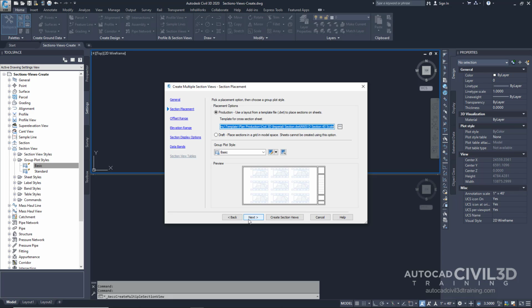Now we're going to specify a plot style and a layout template. On the section placement page, you specify how the section views are displayed and arranged in the sheets. Select a template, viewport scale, and group plot style. Under the placement options, we're going to leave it on production. Now note that the draft option right here creates section views in the current drawing only. You cannot generate sheets from draft section views.